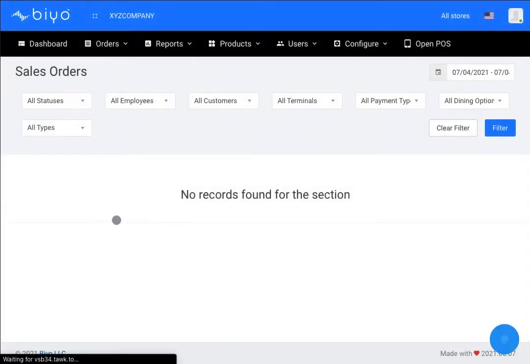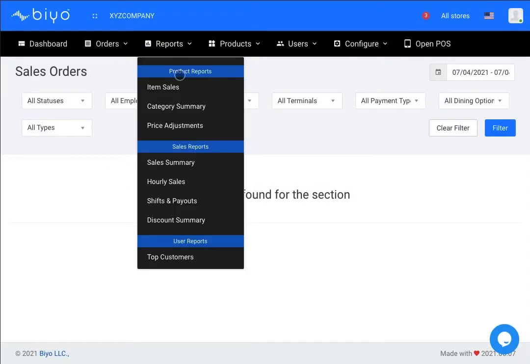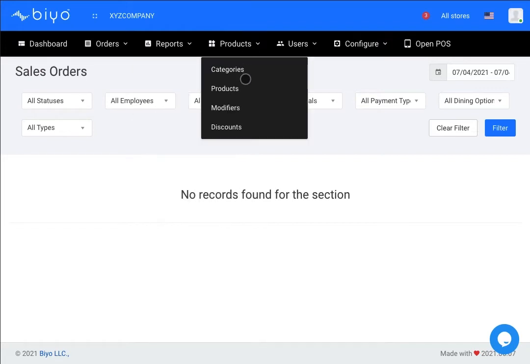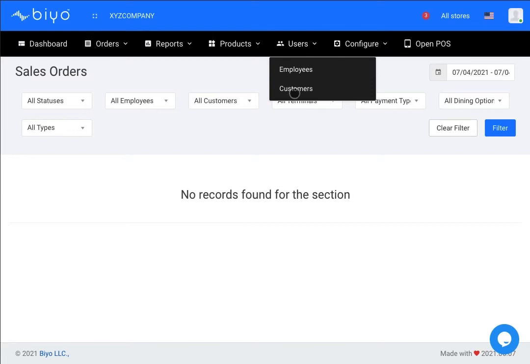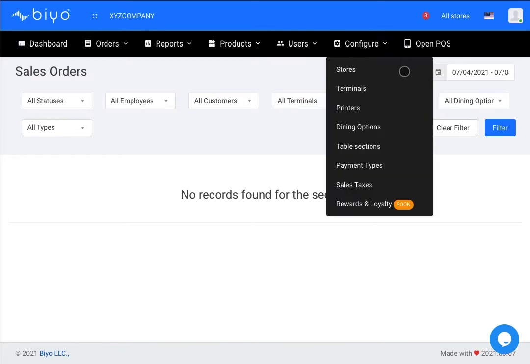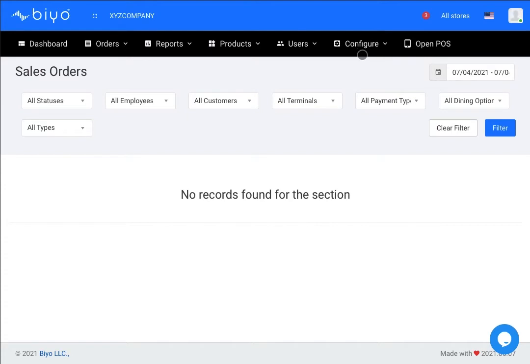The reports link will have a drop-down of various reports you can use to track your business performance. The product menu will allow you to configure your categories, products, modifiers, and discounts. The users menu will help you add employees and customers. The configure link is where all your POS configurations will take place as well as your store settings. Before we dive into the sections, let's quickly open our POS and see what we are presented with.